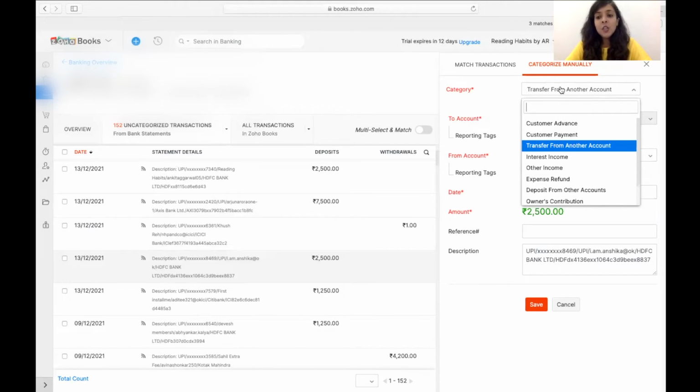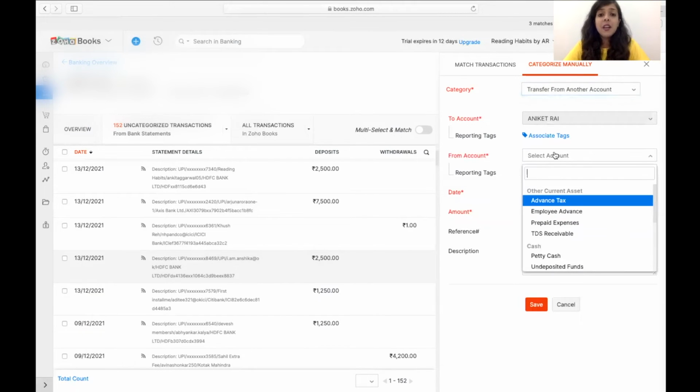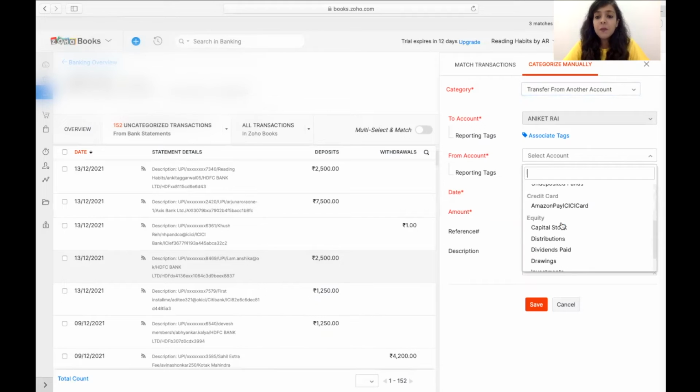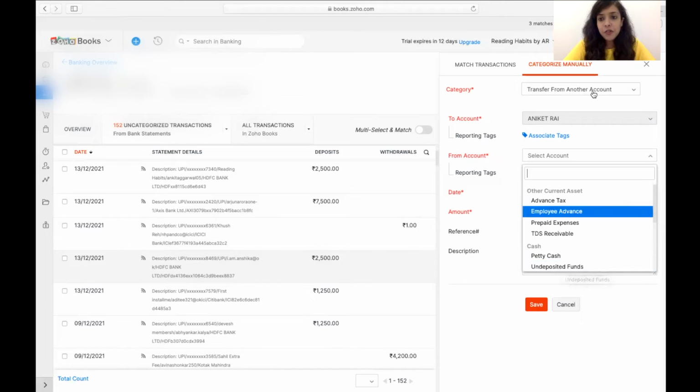Then there's an option of transfer from another account. Say you're adding some money into the business, so that becomes a part of your equity, so that goes here. Basically you check the drop down and see if any of the natures mentioned here relate to your transaction.